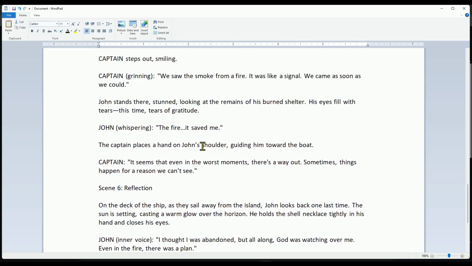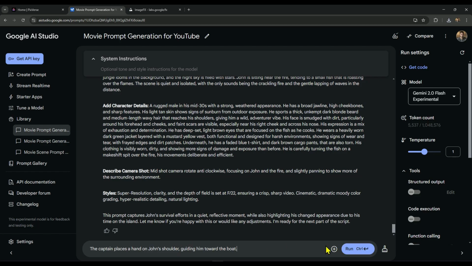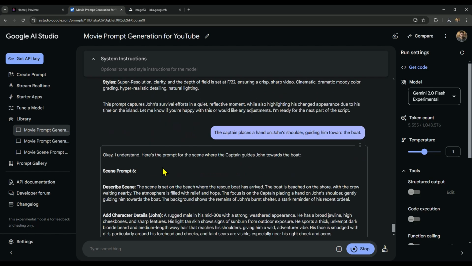Alright, this time, let's generate one where both of our main characters appear together. For example, if I want to create a scene featuring John and the captain side by side while keeping their appearance consistent, it's totally doable. All we have to do is copy that specific part of the script, paste it into the AI Studio, and send it.